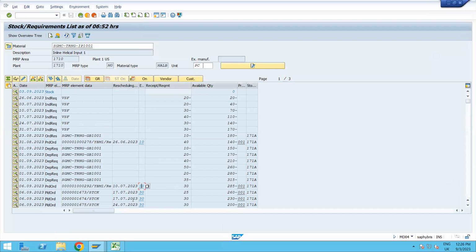No, I don't understand your query, Sigmund. Yeah. So Kani just now said that we will do the PIR reorganization. When we do the plan independent requirement reorganization, does that mean after running the PIR reorganization, these exception messages will disappear from MD04, sir? You tell me.